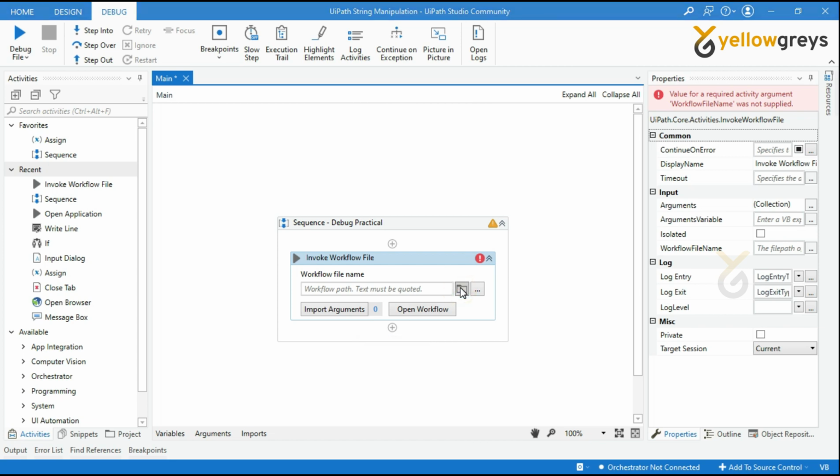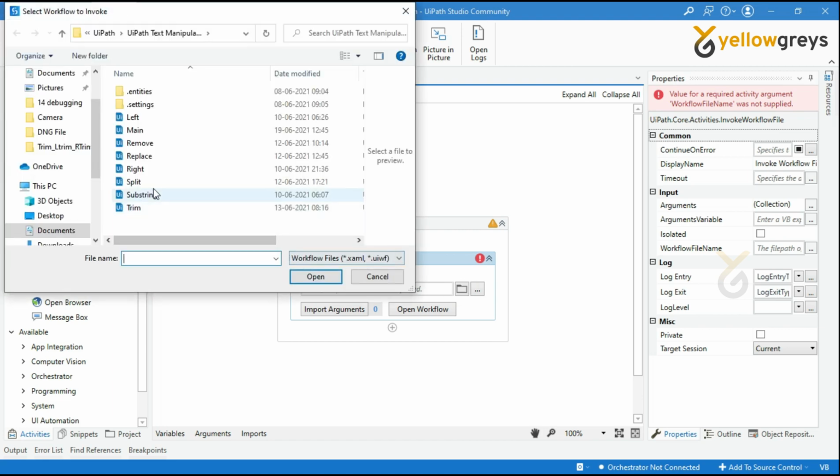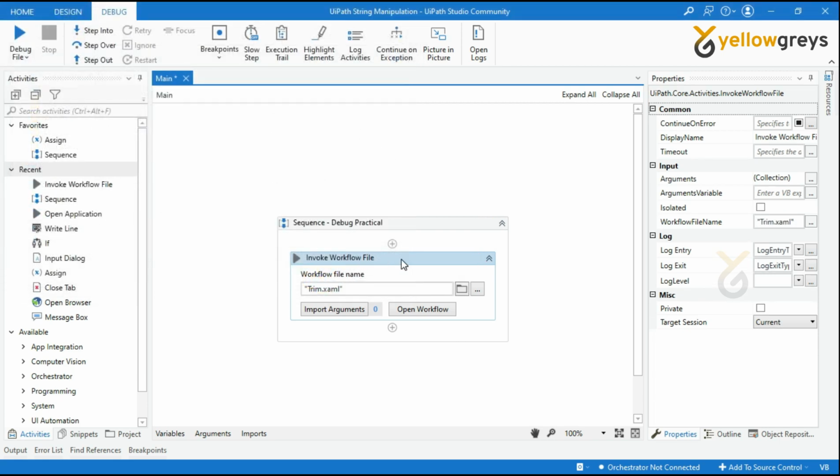Click on the folder icon to choose your invoke workflow. Here you can see a few workflows which we created already. Select your workflow to invoke. Let's start to check the debugging options one by one.